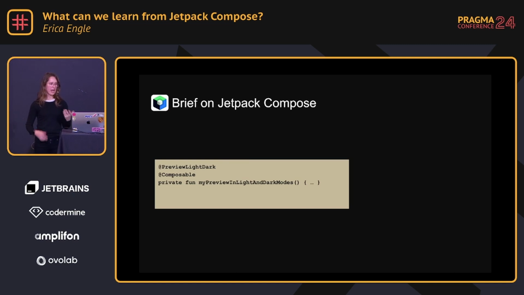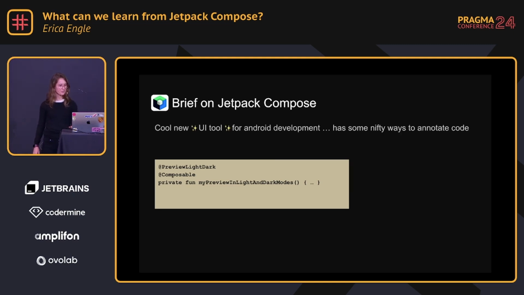Just an example of how you might use those, you just add them right above your function. Probably create it private because I don't know if you're going to want to check in that preview, but you can see it's pretty straightforward with how you use these.